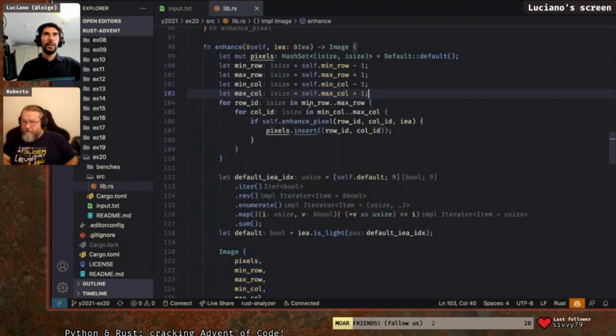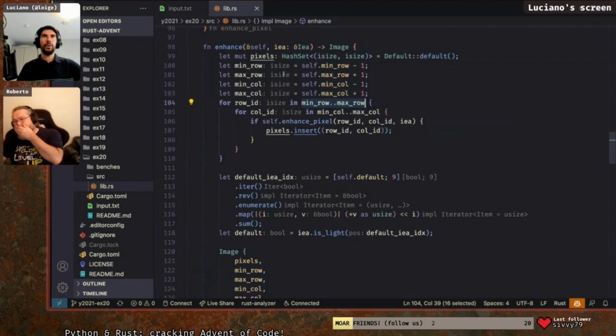Then what do we do? It's basically for row ID in min row to max row, so for every single row in the new image, and then for every single column of the new image, if self.enhance_pixel of this coordinate, ice cream time.